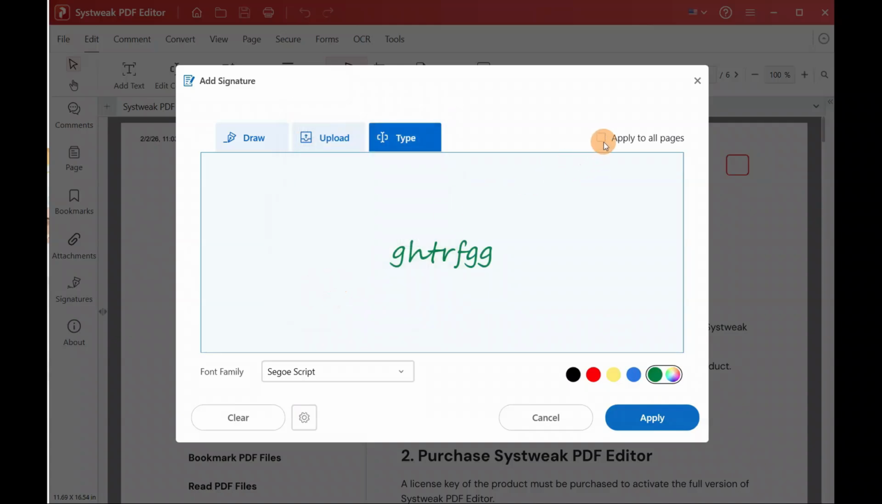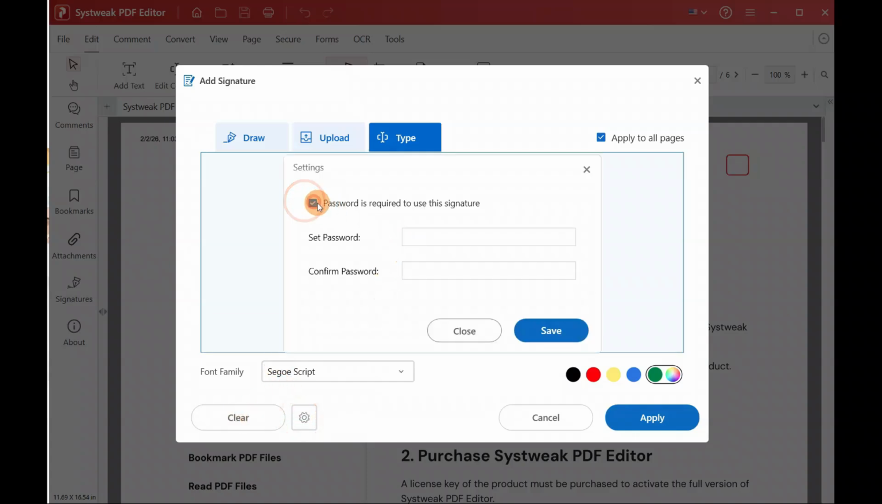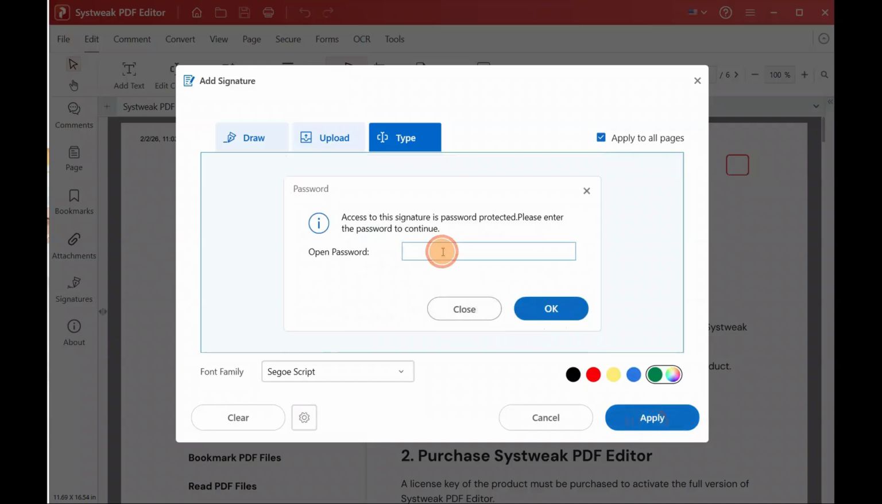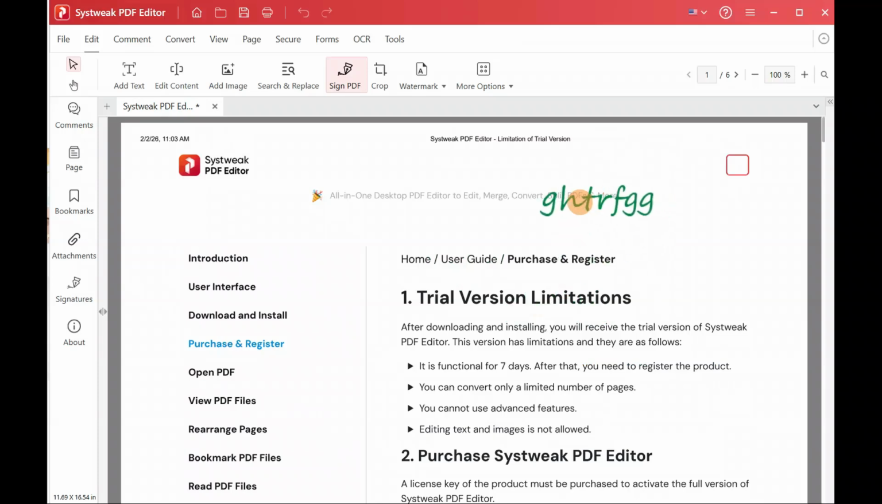Okay. If you want to apply to all the pages, I'll just select it. But manually, whichever different pages you want to sign, you can sign one by one. So what we do is, here you have the lock-like icon. If I want, I can set the password. So no one will use my signature. If they want to use it, they will need a password to use this signature. Click on Set. Now, when I click on Apply, it will ask me for the password. Whoever wants to use my signature will need a password.